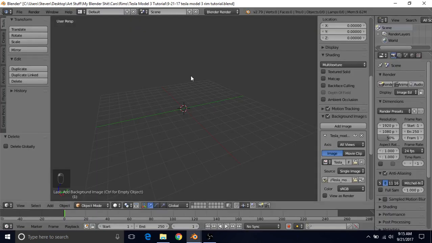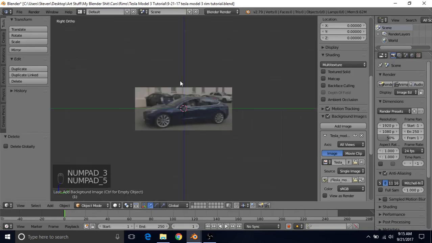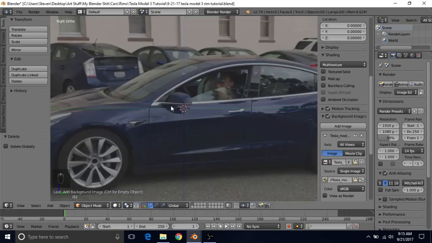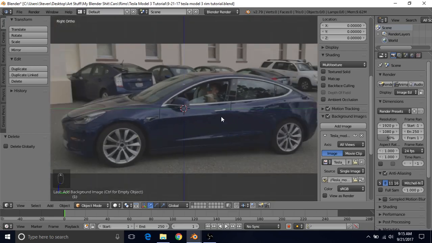And do open image. You'll notice it doesn't display the image. To get it to display it we're going to press 3 on the number pad and then 5 on the number pad, and now you can see our picture. You can zoom in with the mouse wheel to get a better look at this.